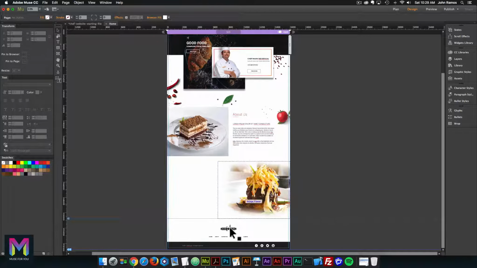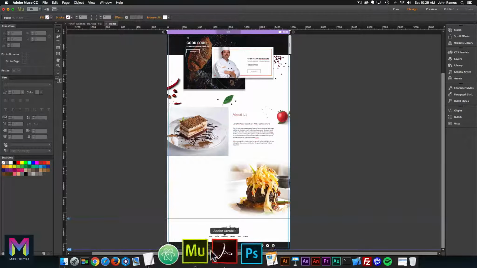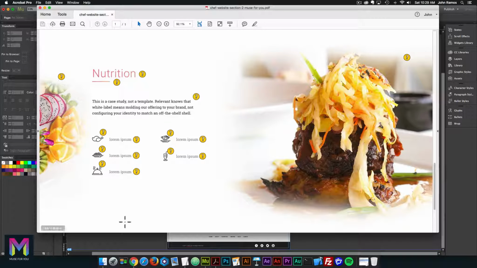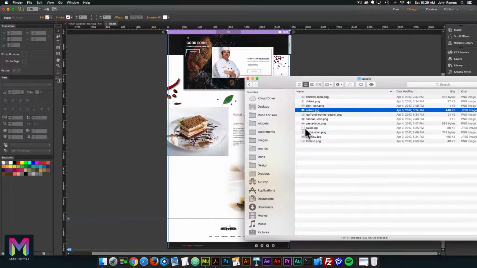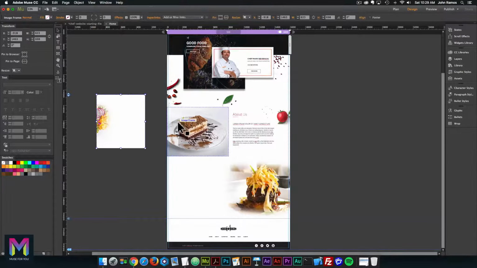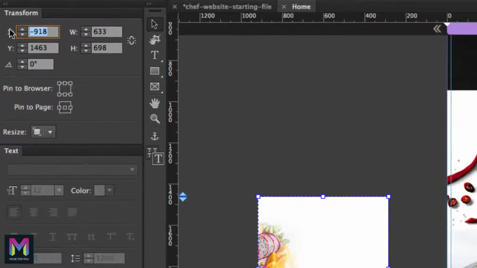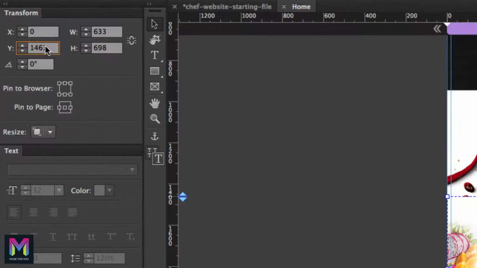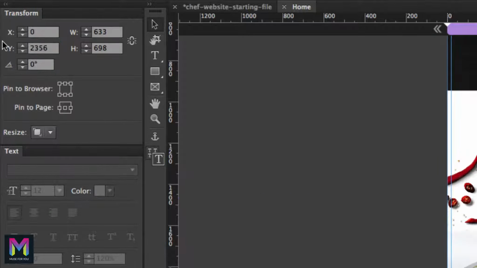So we've added the entree image, and now if we go to the PDF, we have the salad image here to the left. So for this, I'm going to go into the assets, click on salad.jpg. I'm going to click, hold, and drag, place into Adobe Muse. I'll go to the transform panel, and the salad is at 0 on the X, and the Y is 2356. Okay, and the width is 633 by 698, and it's pinned to the left. The responsive pinning is to the left, and the resize is none.